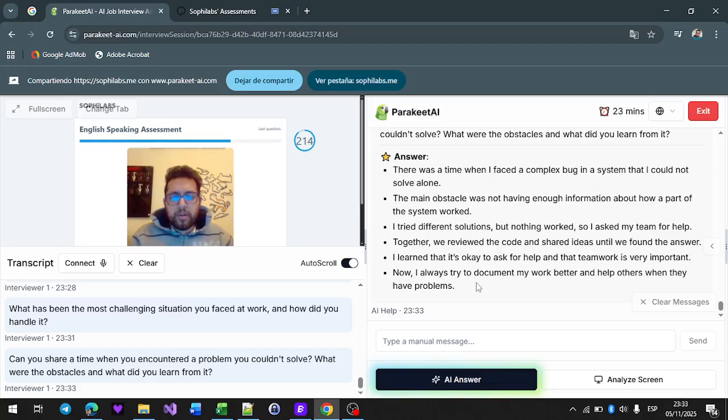There was a time when I faced a complex bug in a system that I couldn't solve alone. The main obstacle was not having enough information about how that part of the system worked. I tried different solutions, but nothing worked. So I asked my team for help. Together, we reviewed the code and shared ideas until we found the answer.